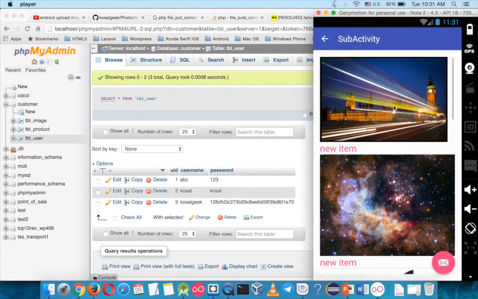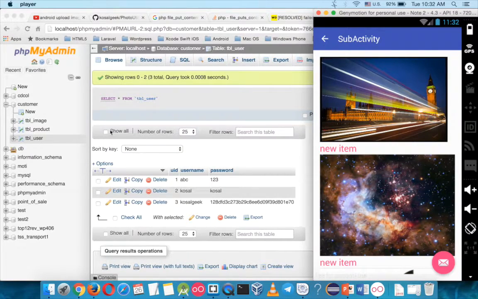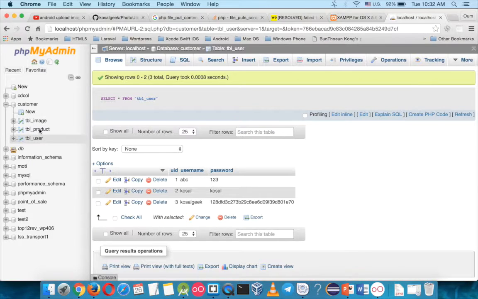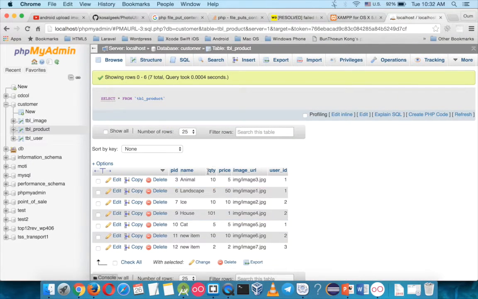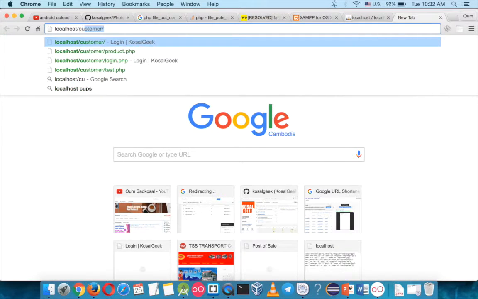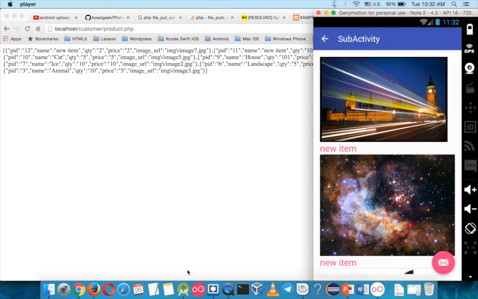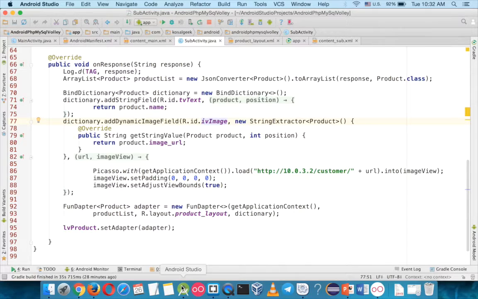When you log in correctly, you go to the sub activity here, and you use Volley again to read the data, and then as JSON, that JSON file is in the product here. So all the data here will be converted to JSON. So this is the JSON, and we read that JSON into Android. That is in the previous video.